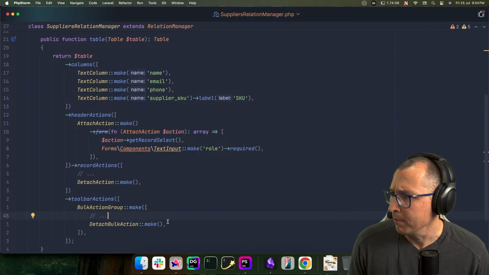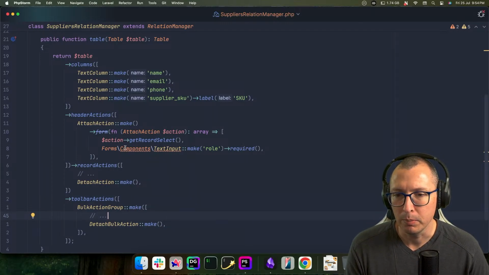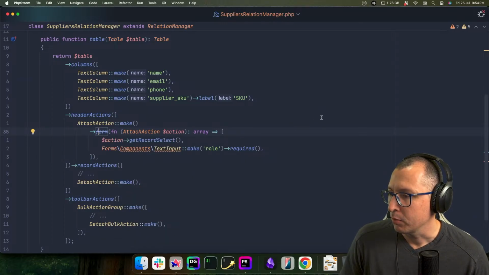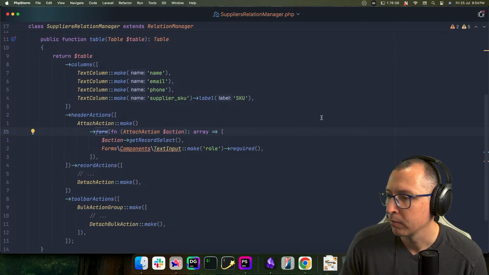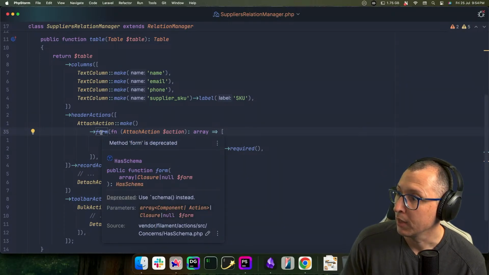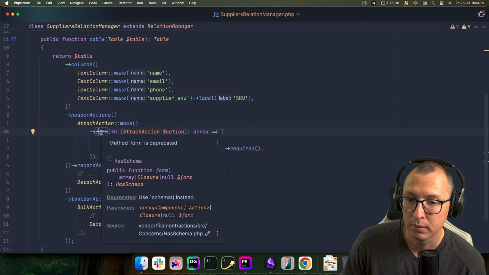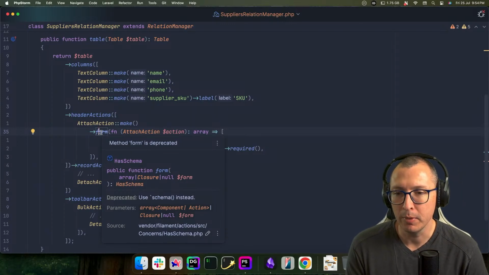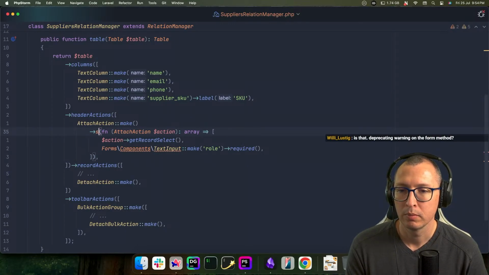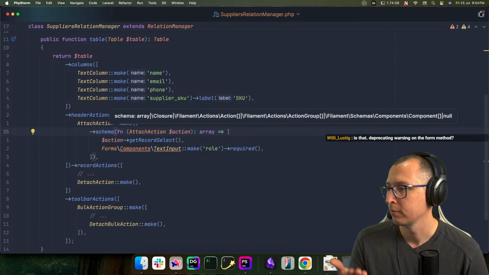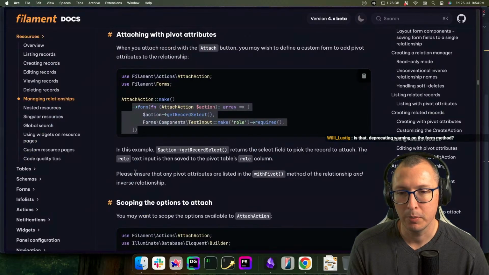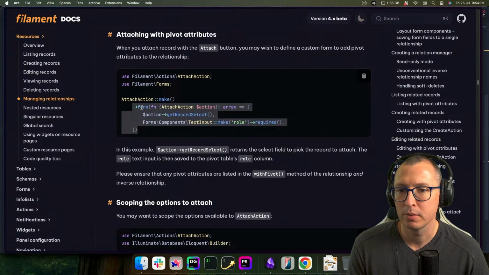And I should be done in like 5 minutes or so. Once I'm done with this input, I probably just want to have the input and try and create a supplier attachment. Let me see. Deprecated. Oh yeah, you have to use schema instead. Yeah, apparently form is deprecated, even though it's in the docs.